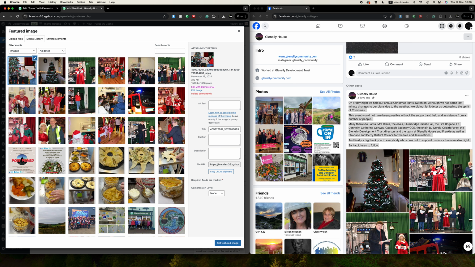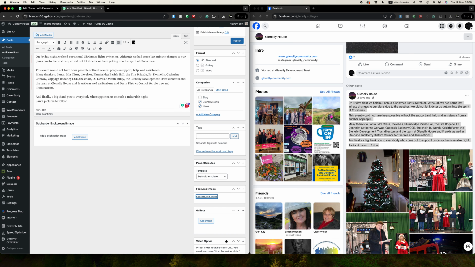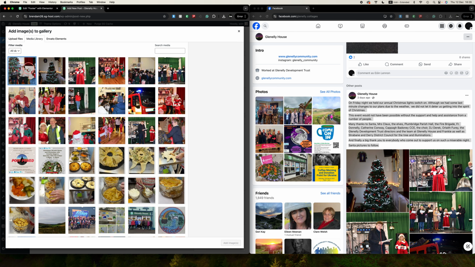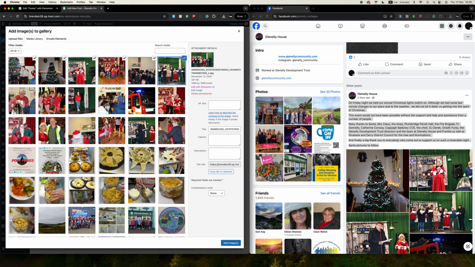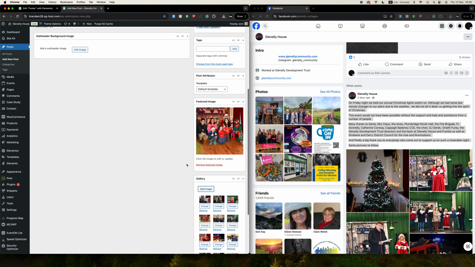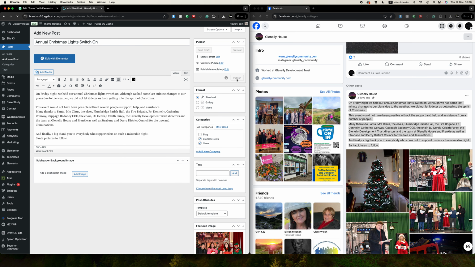And I'll select this image. Looks quite nice for the featured image. You always have to have one featured image. In here with the gallery, this is where we can add in all the other images. I'll stop there. So I've added in a gallery of images, and let's hit publish.